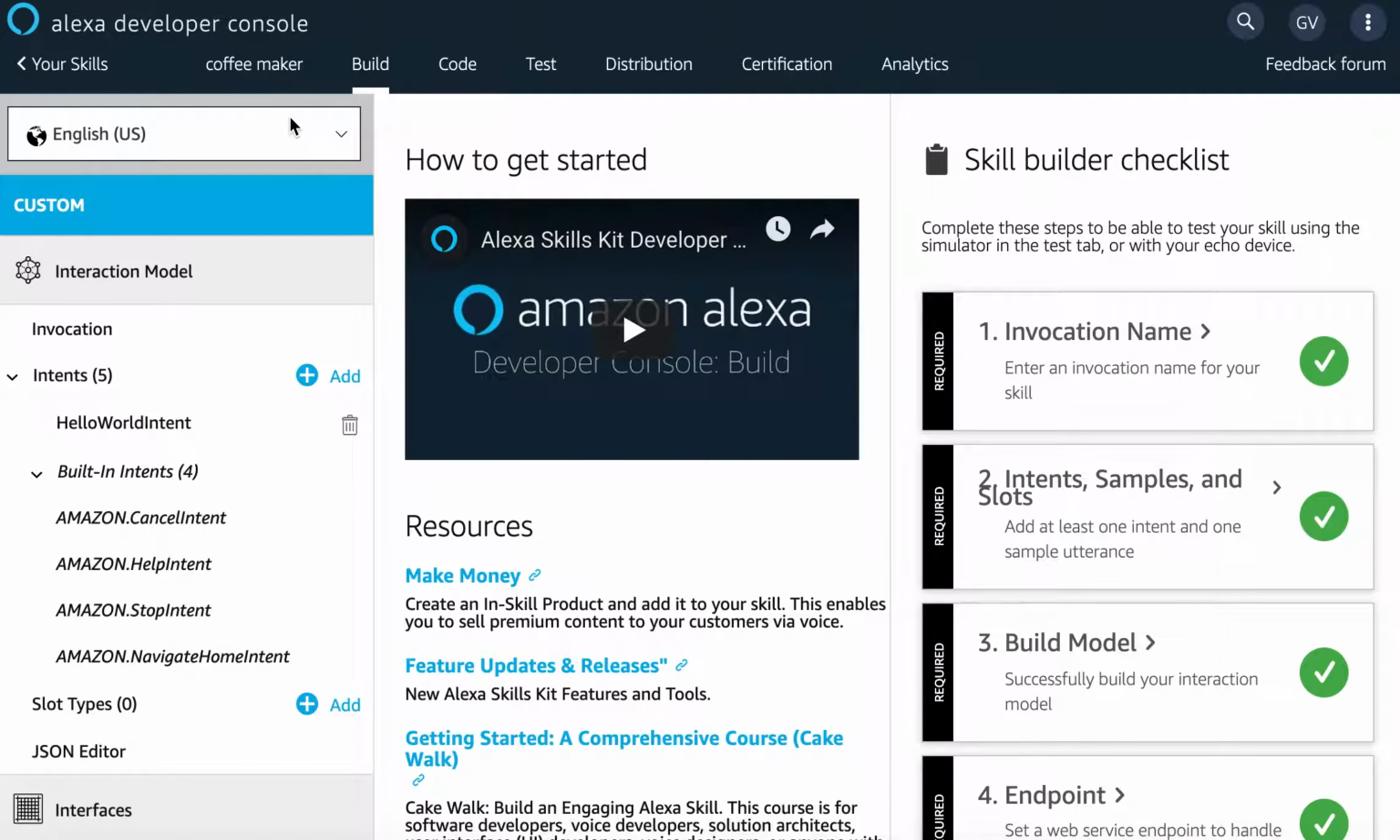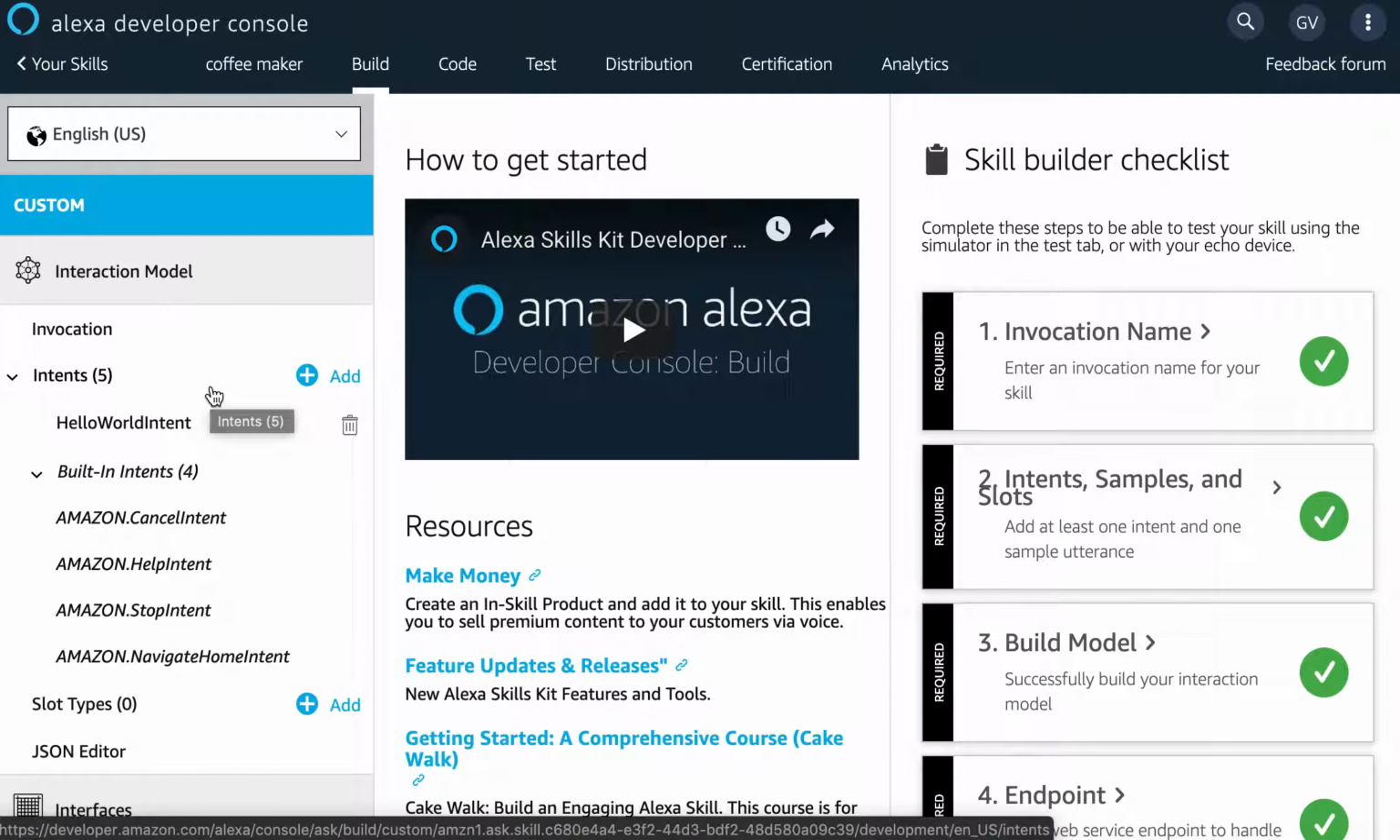So once that's done, you can see that I'm now looking at my coffee maker skill, the details of it. And what I have right here is the interaction model. Now, this includes a number of different intents that a customer might say if they want to use the coffee maker skill. So, for example, each intent is basically an instruction or something that a customer might want to do, whether it's cancel, ask for help, stop, etc. There's a few different built-in intents. These all start with the phrase Amazon that are basically required for any skill.